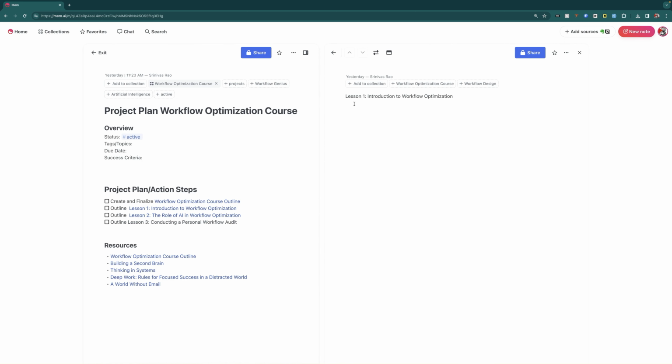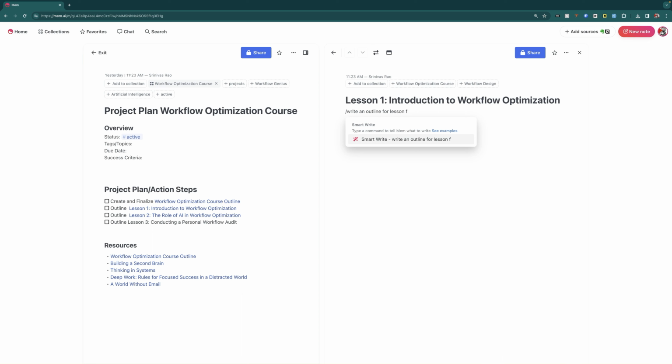So we can see here that we have lesson 1, introduction to workflow optimization, and lesson 2, the role of AI in workflow optimization. The other thing we can do is we could have Smart Write and Edit actually do a sample of this outline if we wanted to. And we could say, write an outline for the workflow optimization course.